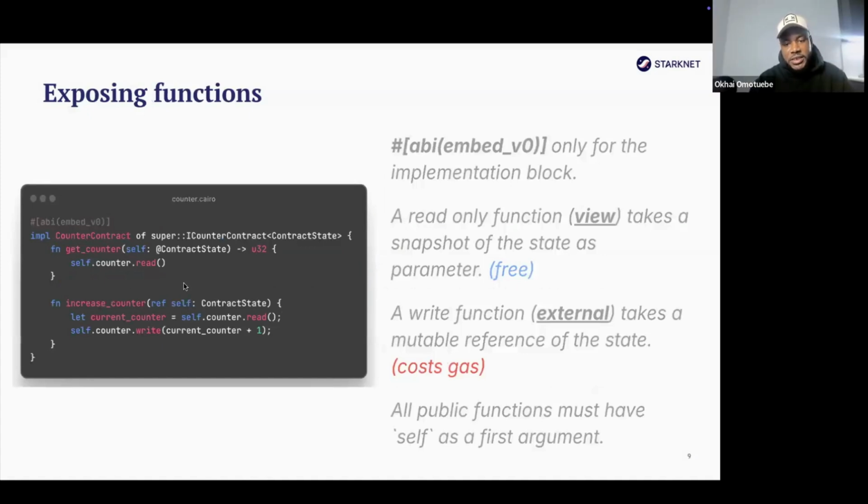Ref self is just stating that we're going to modify the state of the contract. So you see this write function takes in a mutable reference of the state. So ref self is stating that this is going to be a mutable reference and we're going to modify the state. While this self at is taken in as a snapshot and it's not going to modify the state. So it's just going to be reading from the state. I hope that answers the question. And if it doesn't, when we are in the practical hands-on workshop, I'll show you a better example in that case.